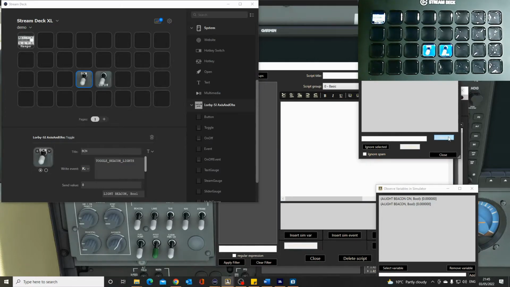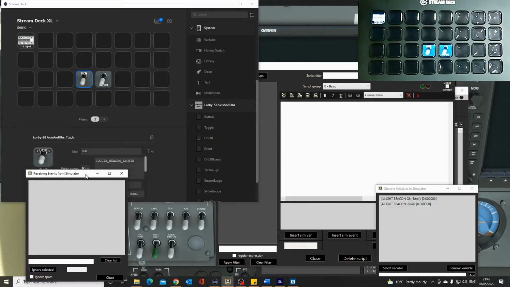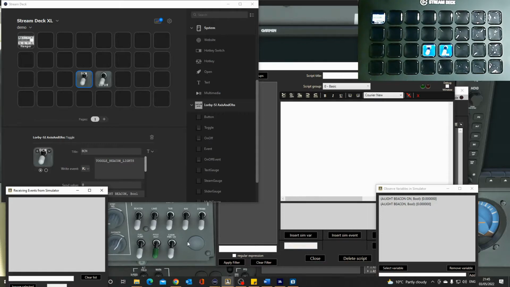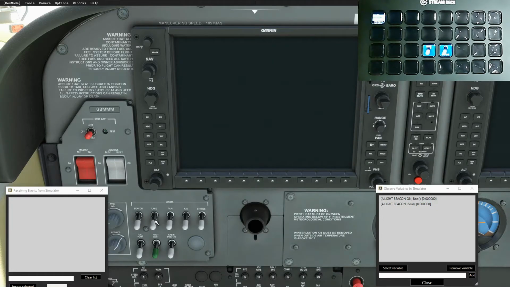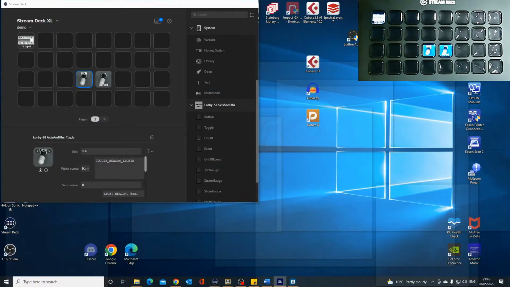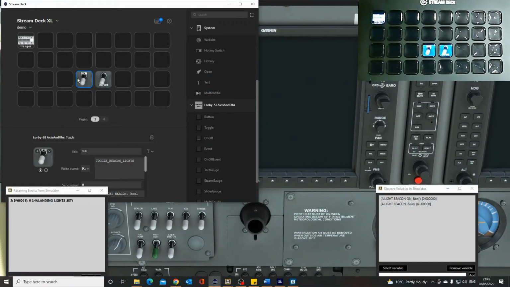Let's clear that list. And let's manually click this one here for the landing lights. And we're looking clearly for landing lights, and we'll see if there's a toggle version for that. If I go back into my Stream Deck, I'm going to duplicate this one. So we'll take the toggle, copy it, and paste it in there.